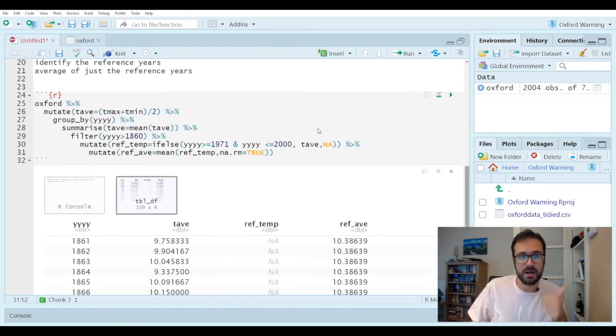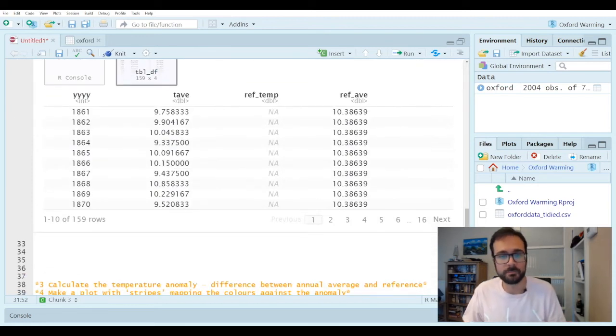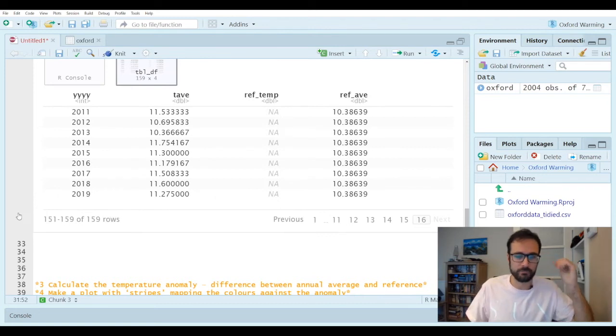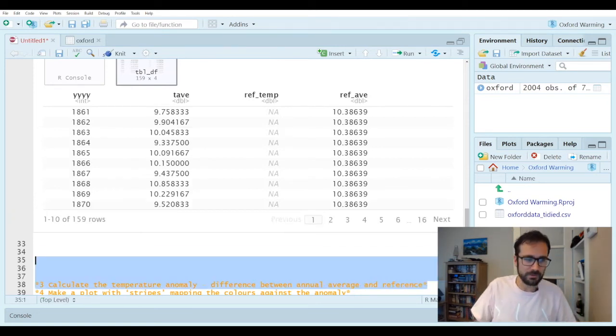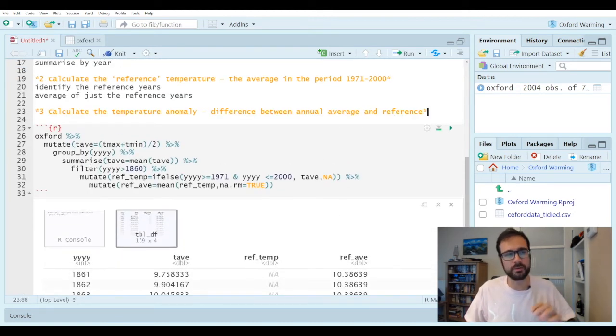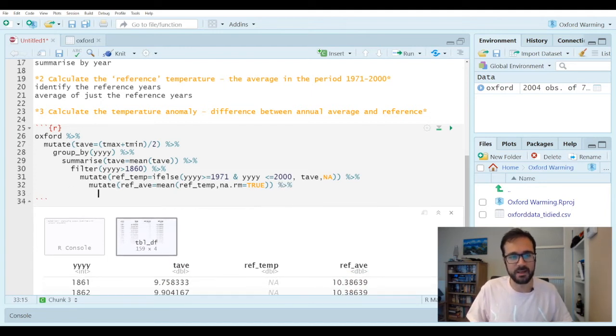And there we go. We can see our average temperature in our reference period was 10.39. And if we scroll all the way through, we can see it's always 10.39. This is good. This is what I wanted. Let me move now on to step number 3. This is hopefully now quite an easy one, because all I need to do is take this temperature and subtract this temperature. So this is going to be another mutate, because I'm going to add this in as another column to my data. And this is going to be called anomaly equals TAV minus ref av.